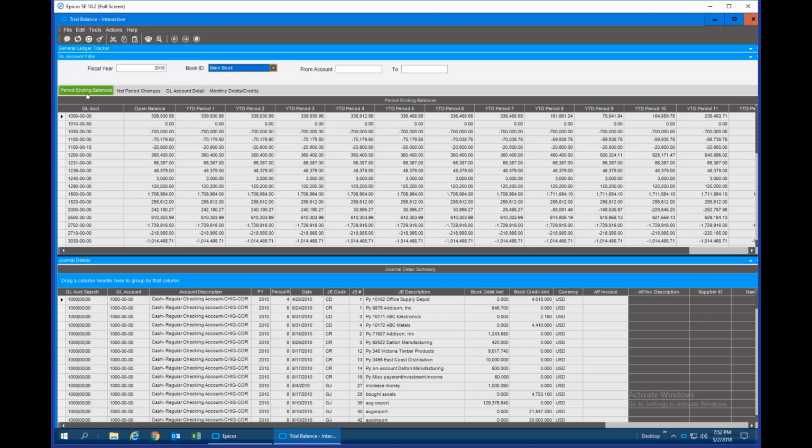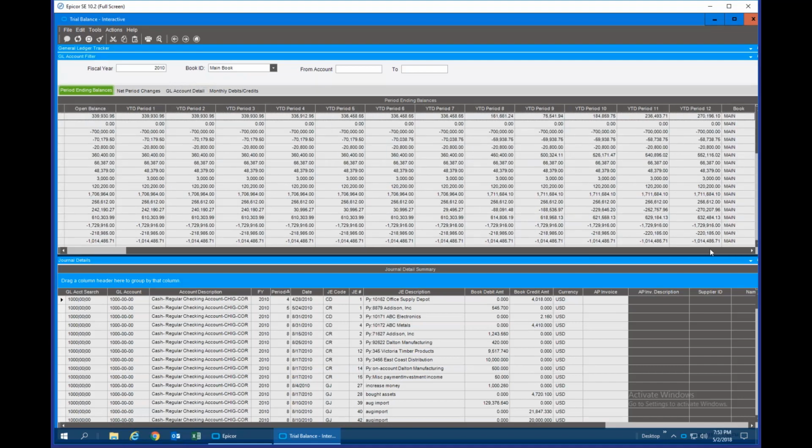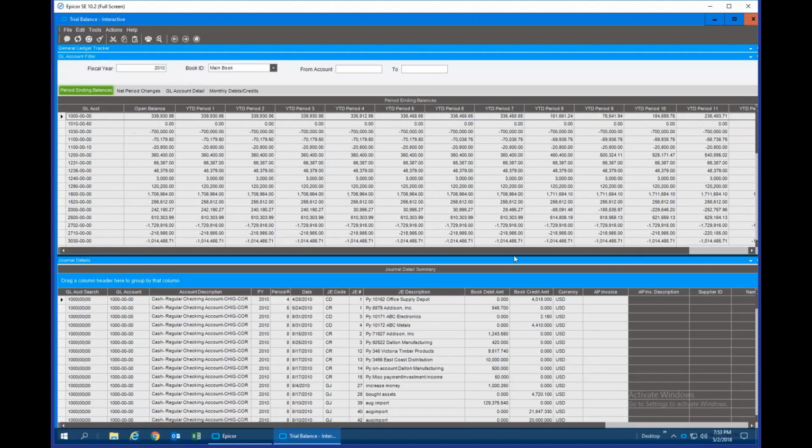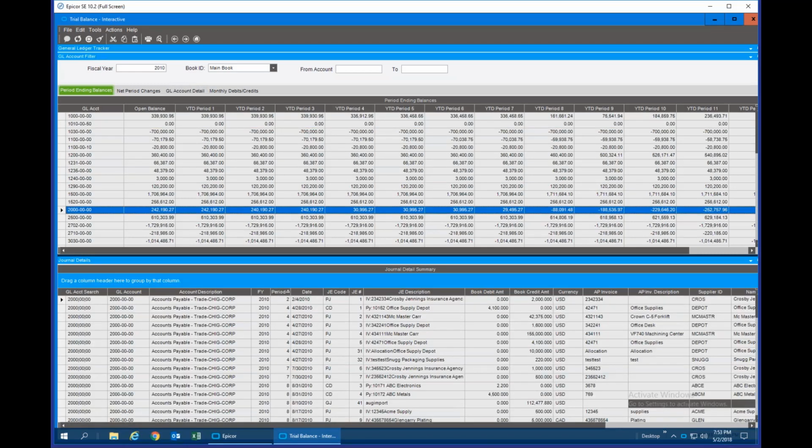This first one is period ending balances, which displays each period, including the opening balance. In my case, I'm looking at a 12-period year. If you have more or fewer periods in your year, the dashboard can be modified to add that. The data displayed in the bottom grid relates to the account that's in focus on the top grid.